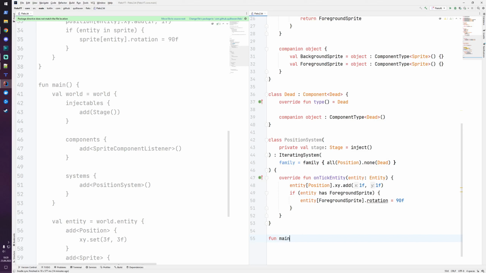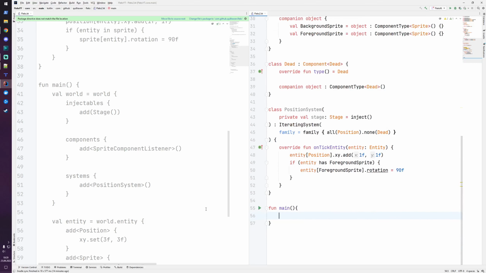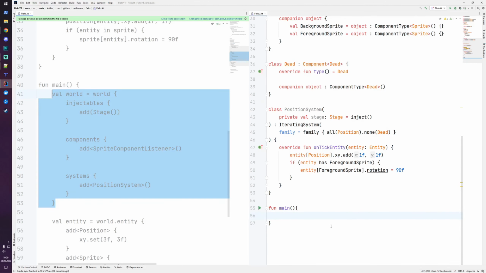Okay, and the last part. So let's create a new main function. Creating the world did not change at all. So there, yeah, but it changed a little bit, but there is still the injectables block, we have the components block, and we have the systems block. So this structure, this DSL is still the same. For injectables, it's actually completely the same. So there you can still add them like we were able to do that before. For components, there something has now changed because there is now an on-add hook. I explain that in a moment what this is, and an on-remove hook.